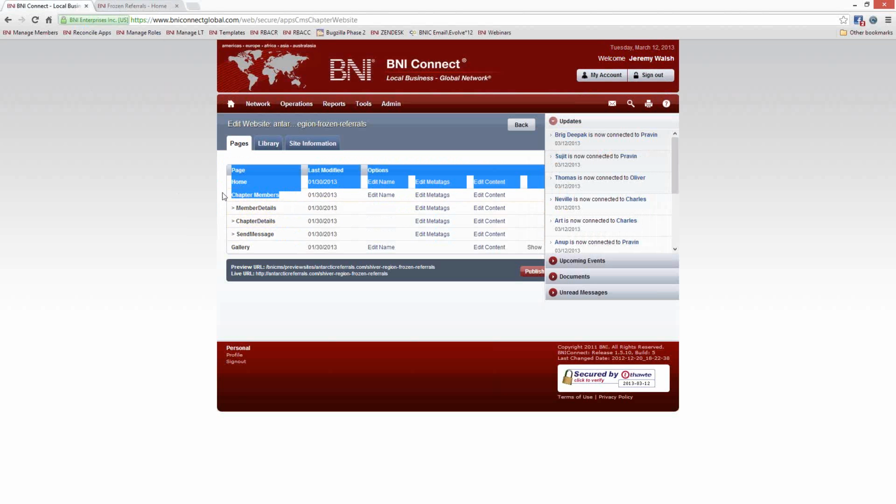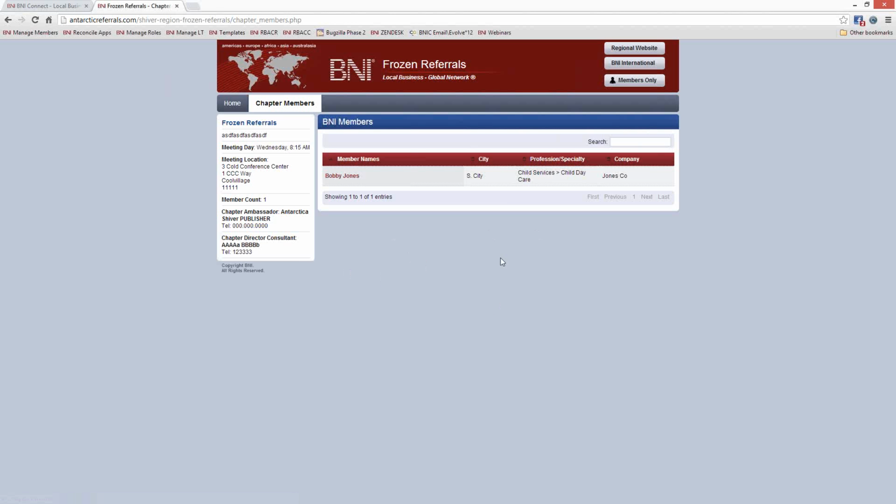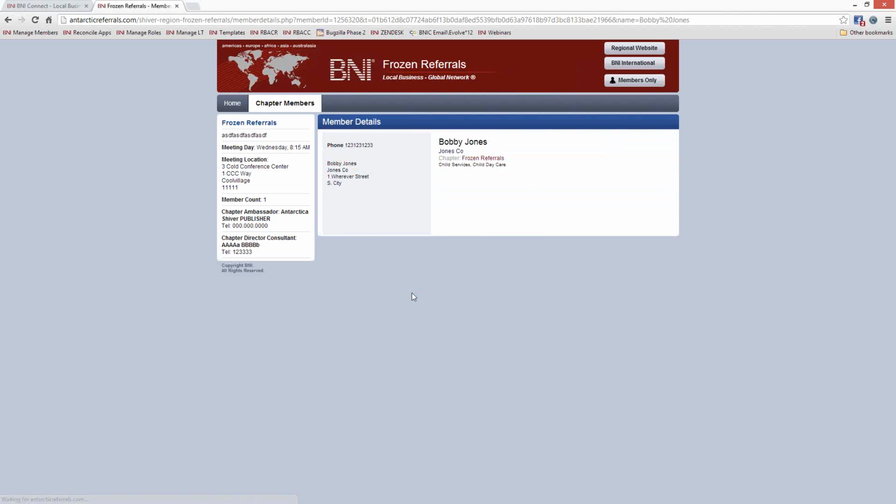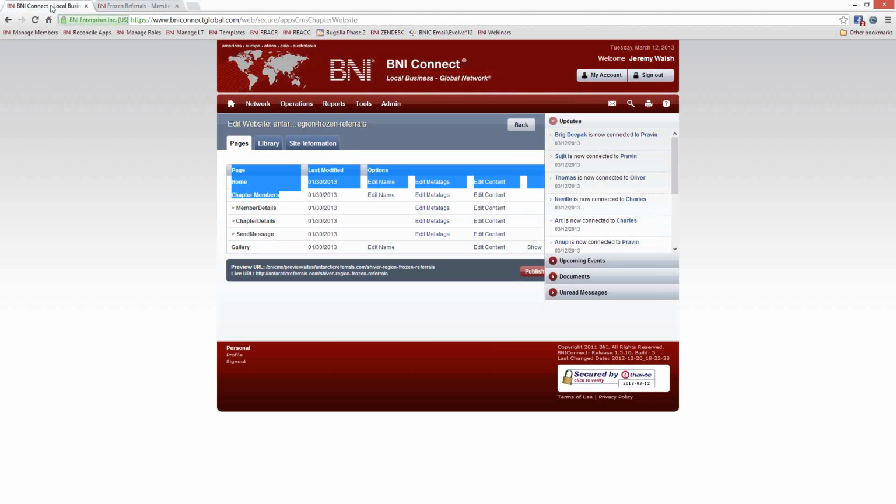This is the chapter members page and the sub pages. Again, this is the chapter members page, so this is the main page. This would be the member subpage. And if this member had it available, there would be a send message button here that would show you the send message subpage. And finally, we have the gallery.